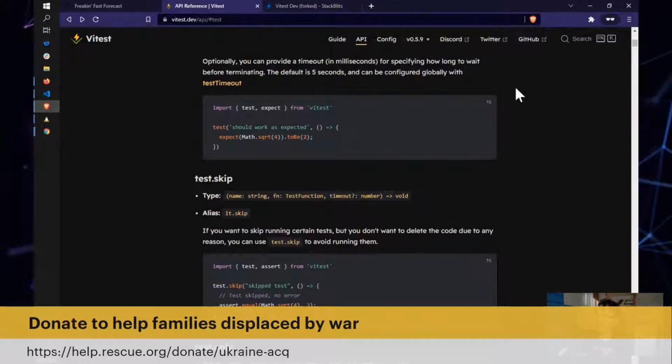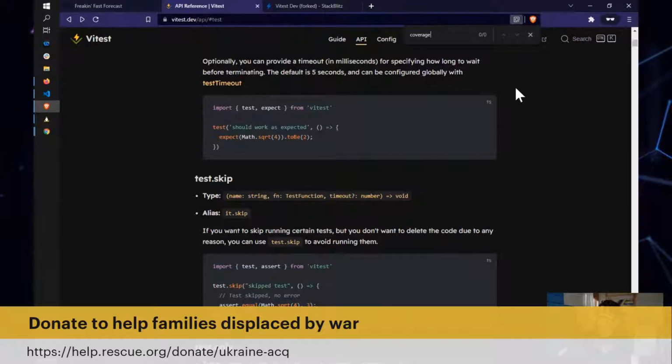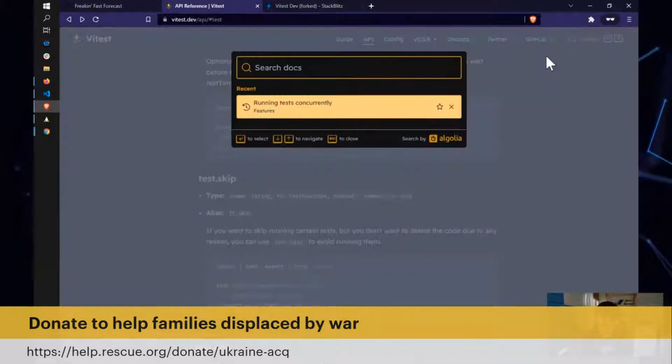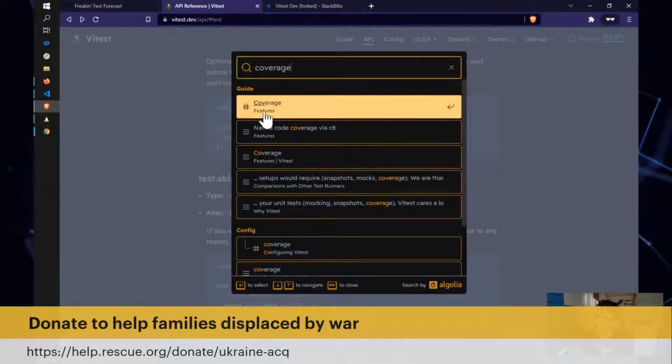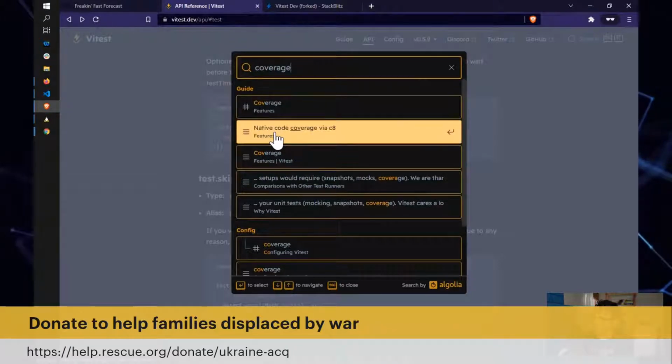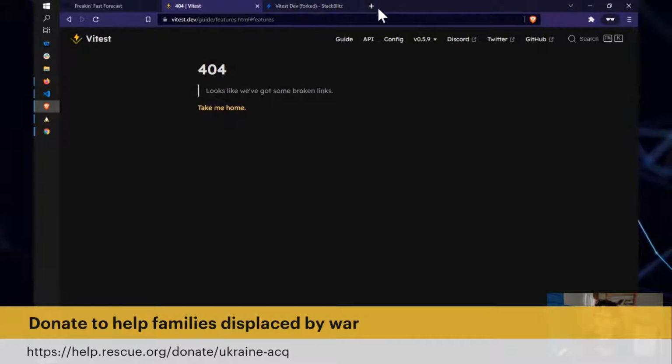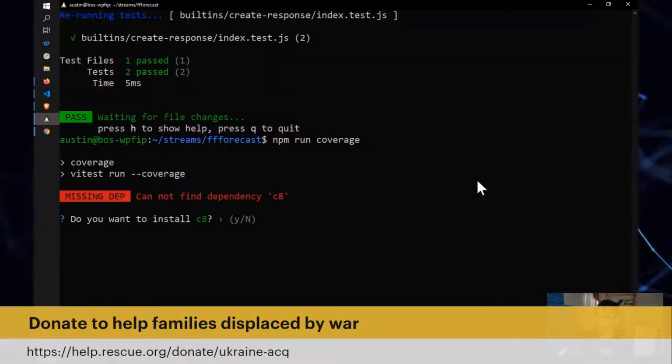Interesting. Okay, let's search for the coverage. It's going to be under features. Native code coverage via C8. All right, well, let's install it.